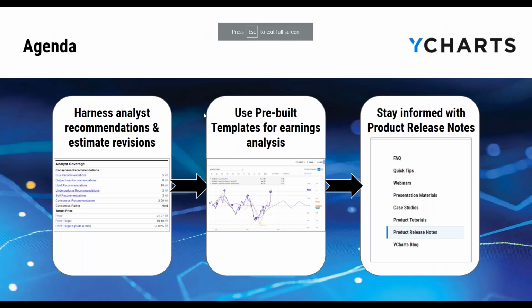Going over what we did today, we started with an individual company, Walt Disney, and we talked about how we can look at those Wall Street analyst recommendations and understand the estimates revision on the estimates tab. Then I went over some of those pre-built templates and workflows that are featured in the fundamental charts tool, the stock screener tool, comp tables, as well as many other tools. And finally, I touched on the product release notes that we've added, which is just more ways that you can help yourself understanding what YCharts has to offer.